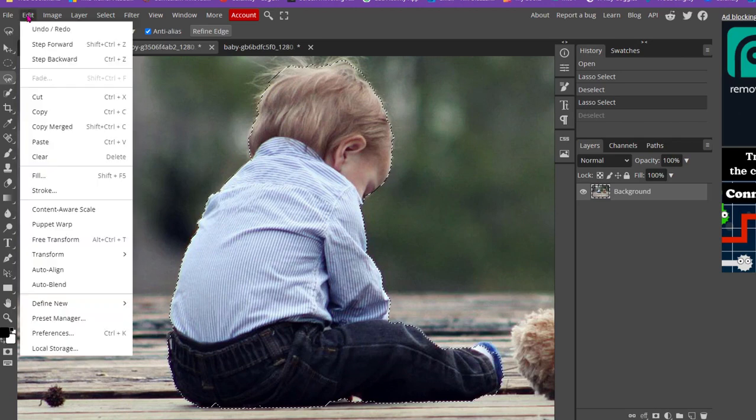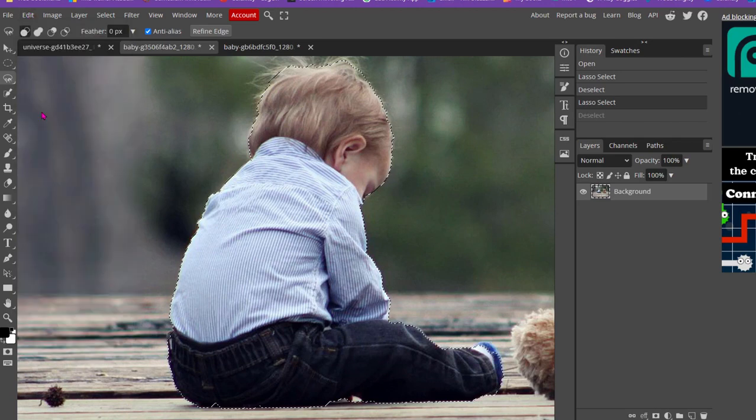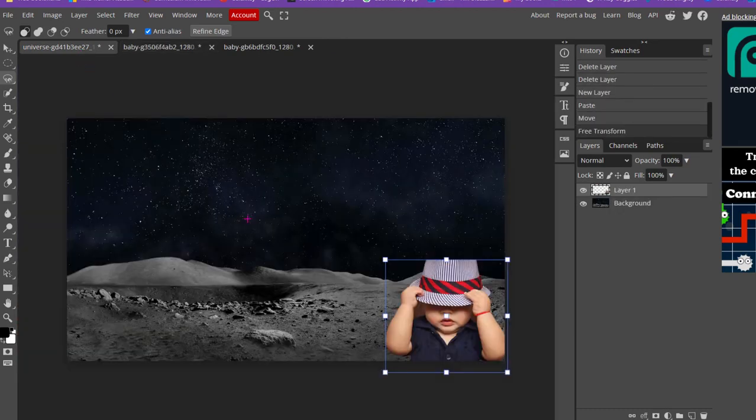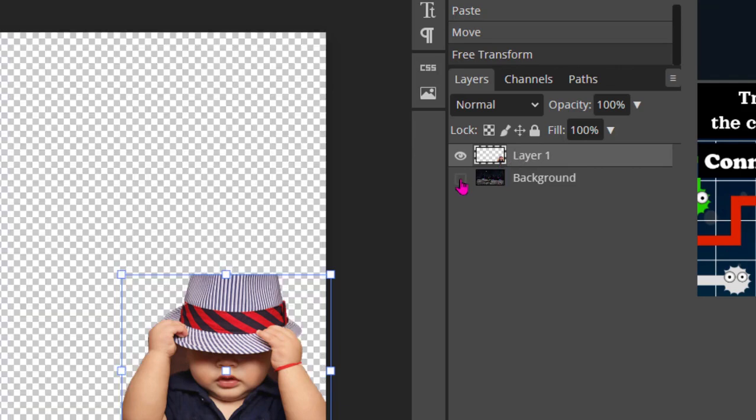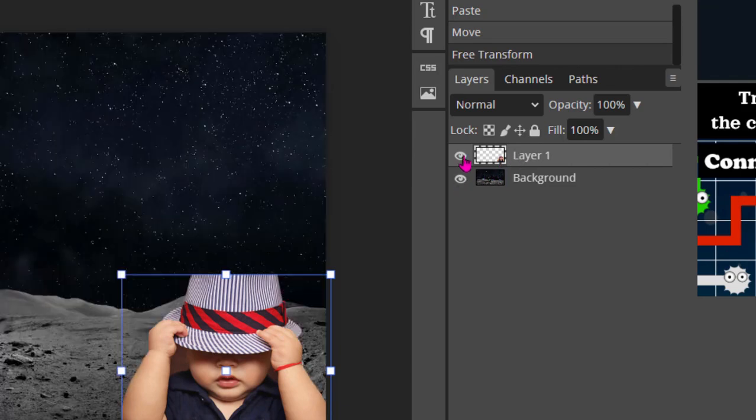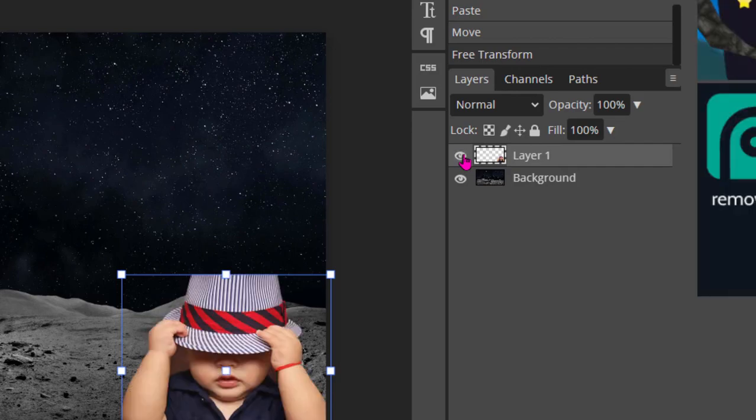I can go to edit and copy. Now, if I go back to this picture and go edit, paste, it's going to put it in the same layer as this baby. If you look over here, you can see the layers. I've got the background layer and then the layer with the baby. I can click this little eye and it will hide the background. And then I can click this layer and it will hide the baby.